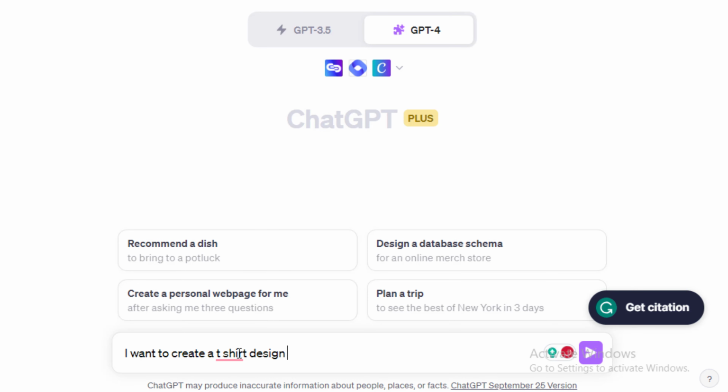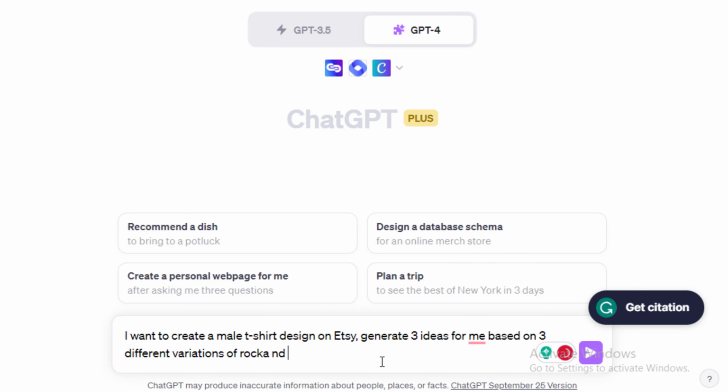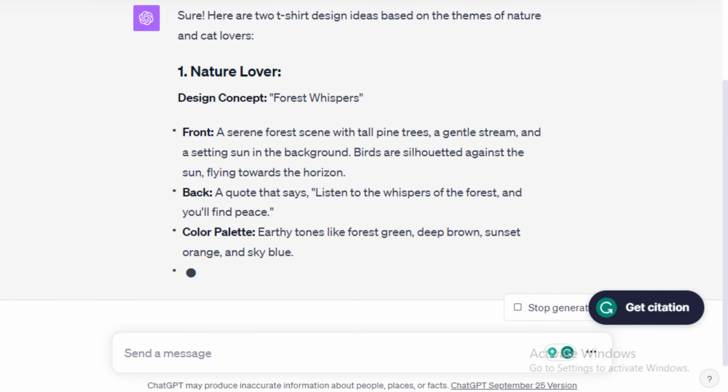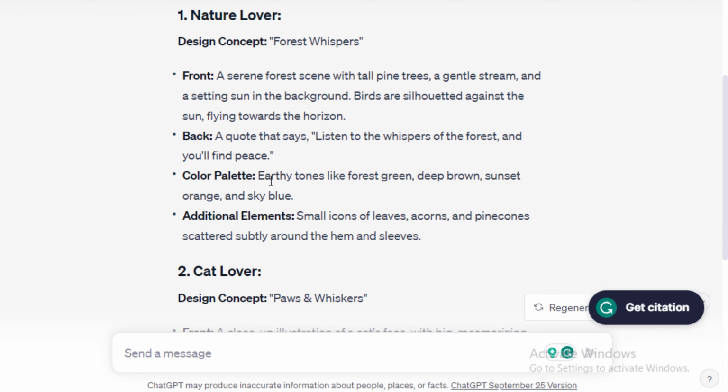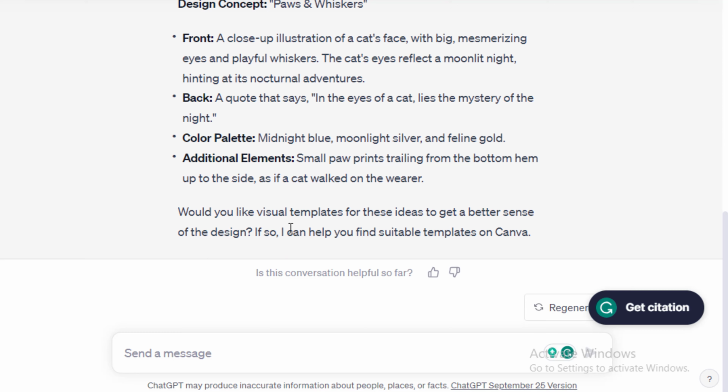Input the prompt. I want to create a male t-shirt design on Etsy. Generate 2 ideas for me based on 2 different variations of nature and cat lovers. That's just a specific theme I want. Here we can see front and back design ideas and the idea of color and additional elements we can use.